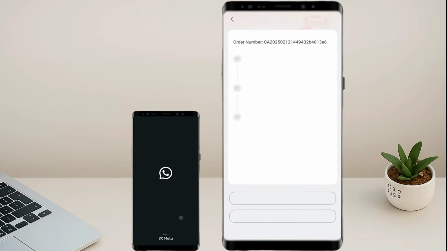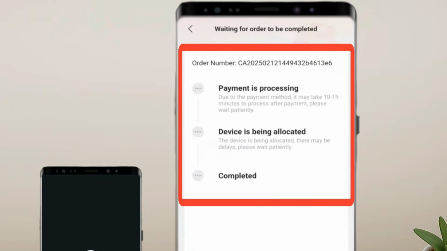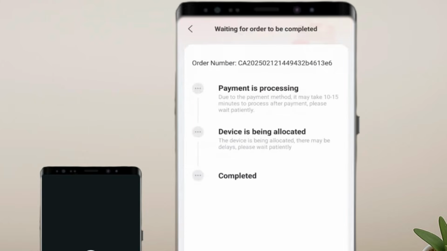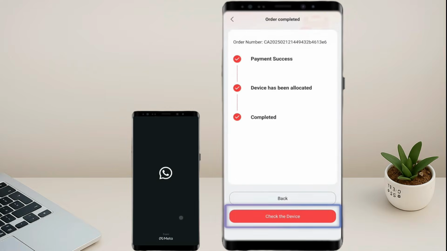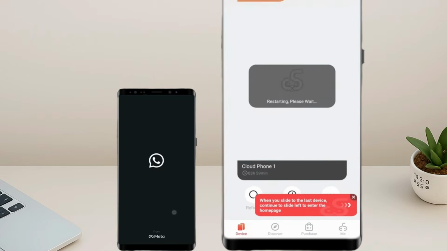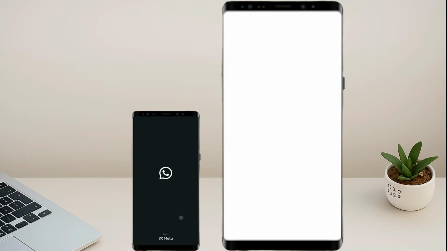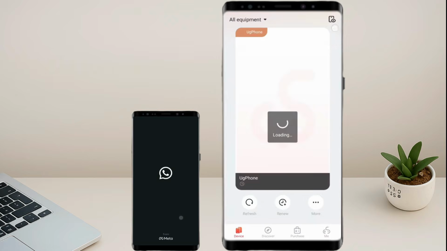It's loading. And now, the second most important screen appears. Do nothing here, absolutely nothing, just wait until the free order is processed and completed. Once it's done, click on the Check the Device button at the bottom. It will start loading again. If you face the error screen saying restarting, just close the app and reopen it. That will fix the restarting error.